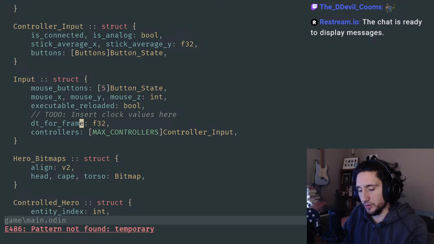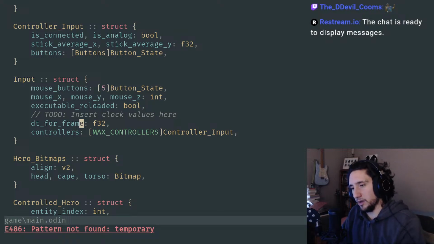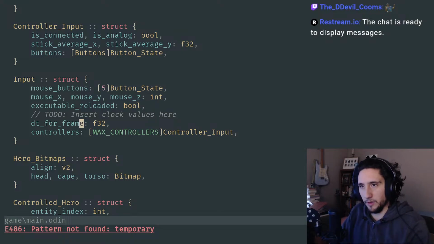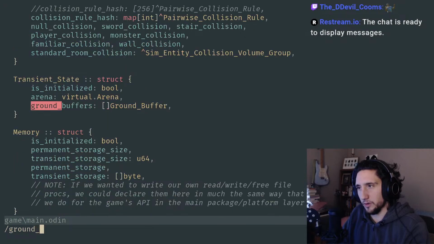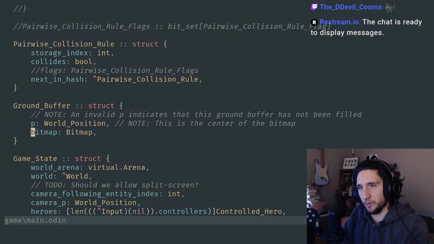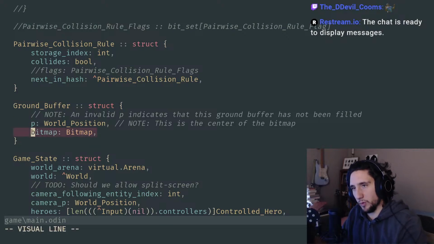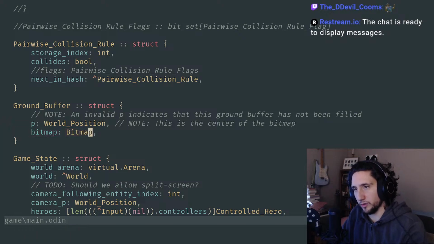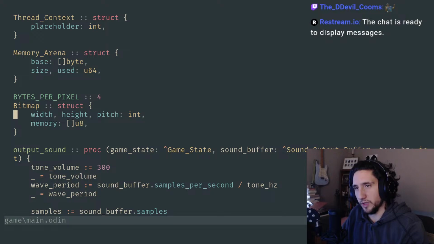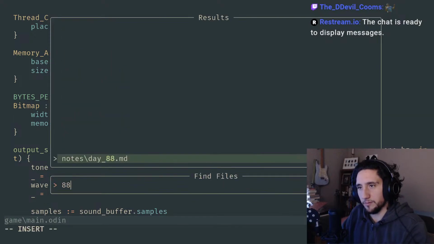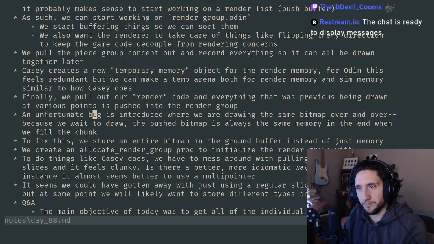I'm getting mixed up because I was just talking about temporary memory. There was this bitmap template that Casey introduces that every single ground buffer uses as a template, right, to then draw. But because we're not drawing it right away, it was winding up just drawing the same thing over and over and over. The ground buffer used to just store the memory where the texture would go, but now it stores the whole bitmap so that we do away with the whole template thing, right? So that's all that has to be changed to fix that.